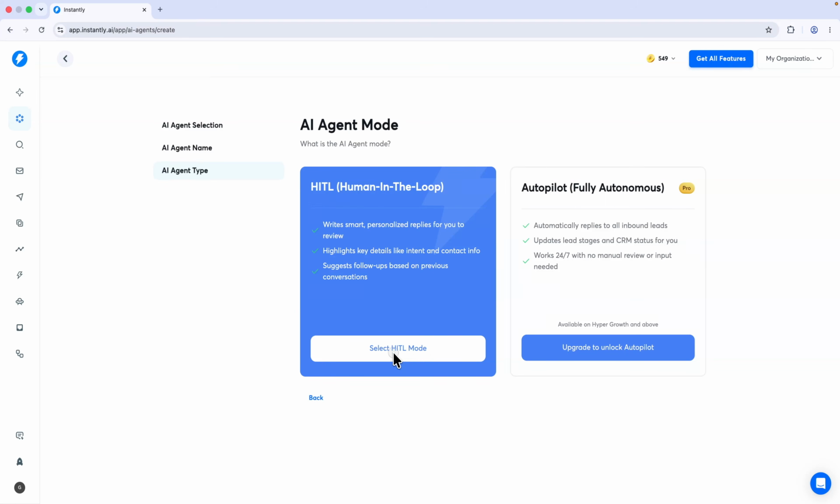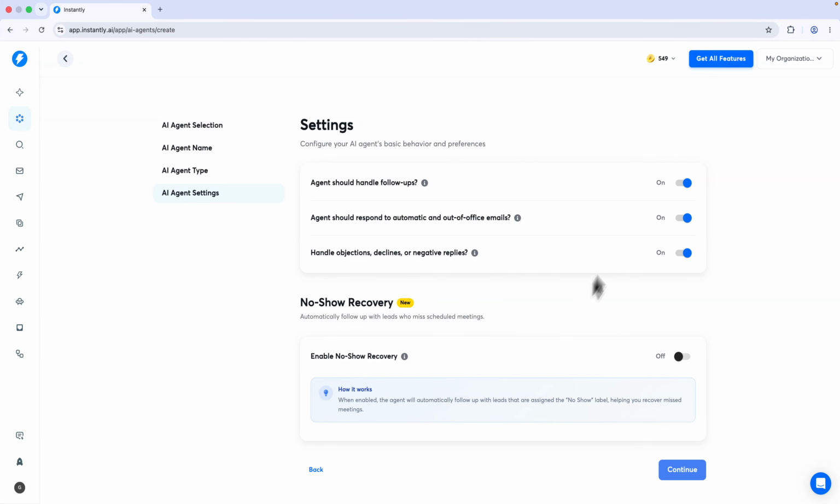Now I'm going to select the human in the loop mode. Then configure it, so choose what it should handle, what the scope of this AI agent is. For example, should it handle follow-ups? Should it respond to automatic and out-of-office emails? And should it handle objections, declines, or negative replies?